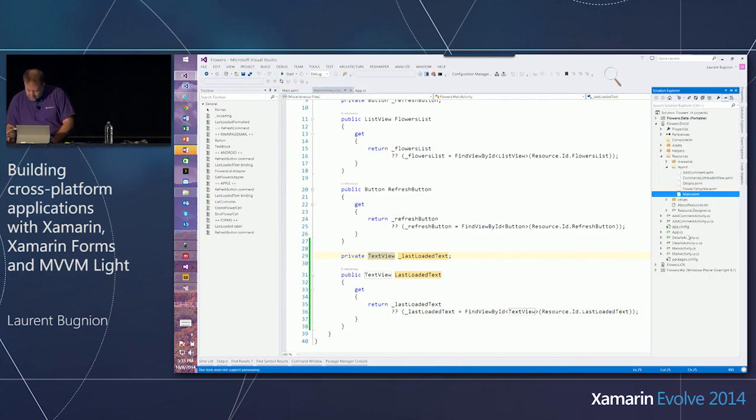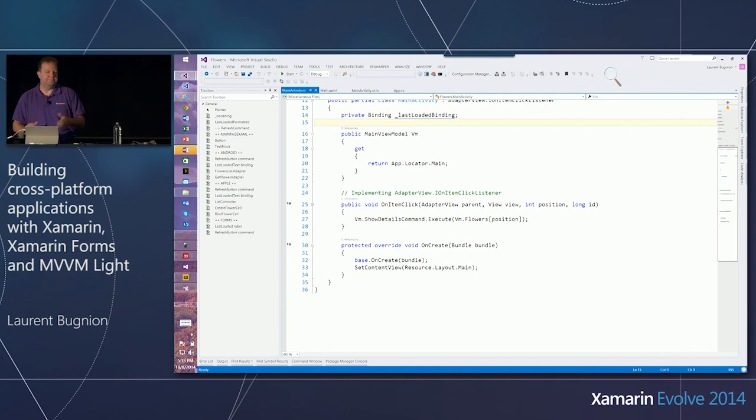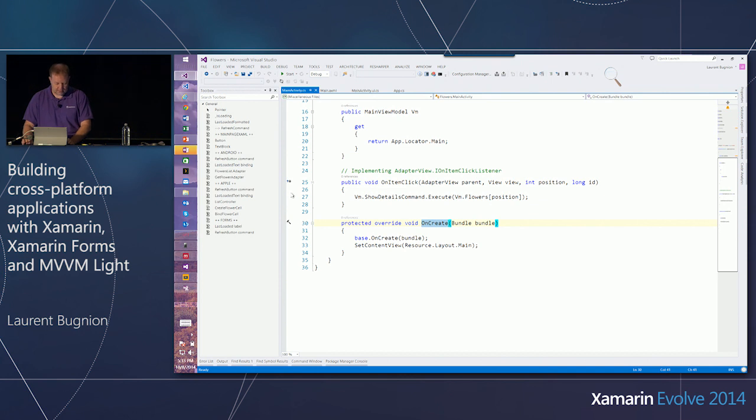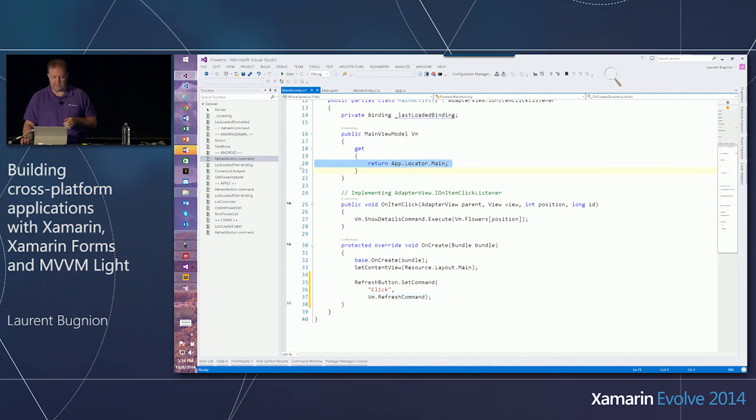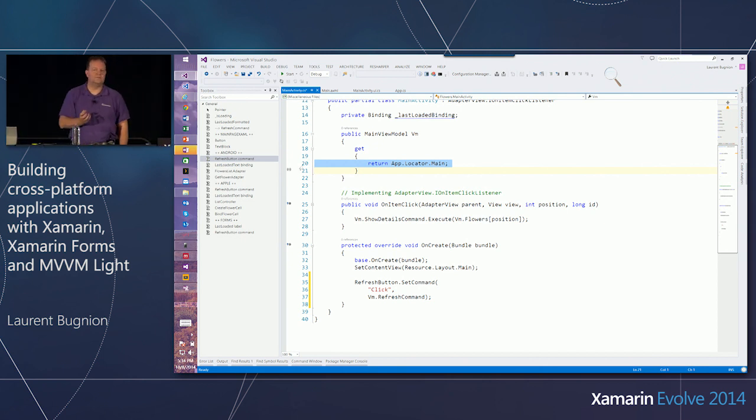Now, if I go in the other partial class of the main activity, which is where really the features are developed, I would say, I'm going to do some bindings in onCreate. And so I'm going to use the new MVVM Light extension methods. For example, on refresh button here, I'm going to use a set command method. This is an extension method that you get when you add MVVM Light to your apps. And I'm going to say for which event I want this command to fire, to be executed. That's for the click event. And which method is going to be executed, in that case, vm.refresh command. What is VM? VM is app.locator.main. So basically, I'm using the view model locator as my point of entry to get the view model. Okay?